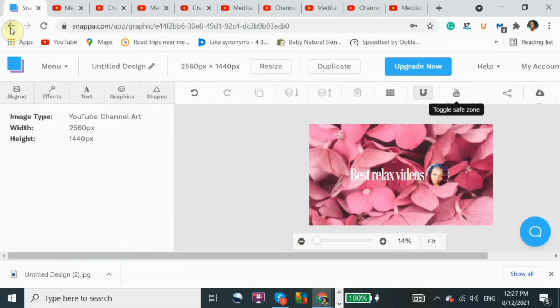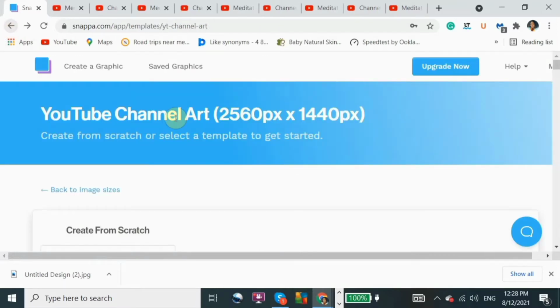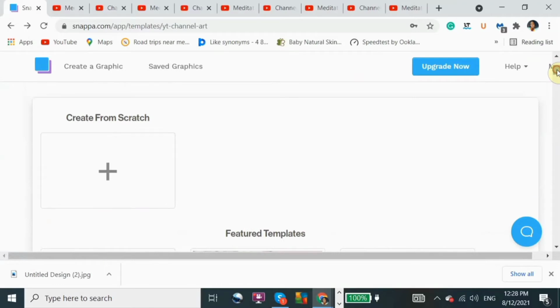Now we're gonna go ahead and create one from scratch. If you're not pleased with the design that's already there and you want to create one from scratch, just click on the back button highlighted in yellow, and then you could go back to the page that says create from scratch, and then you scroll down and click create from scratch, and you can start creating your own channel banner.